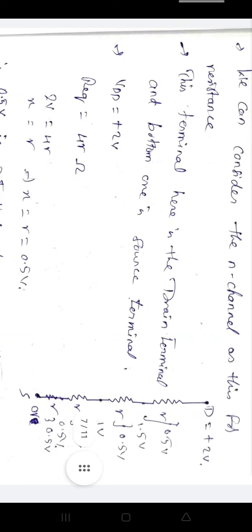The voltage drop will be V is equal to IR. So 2 volts is equal to 4R, so R is 0.5. At each resistance, there is a 0.5 volts drop across that resistance. So now we can see how the potential VDD is divided across the N channel.